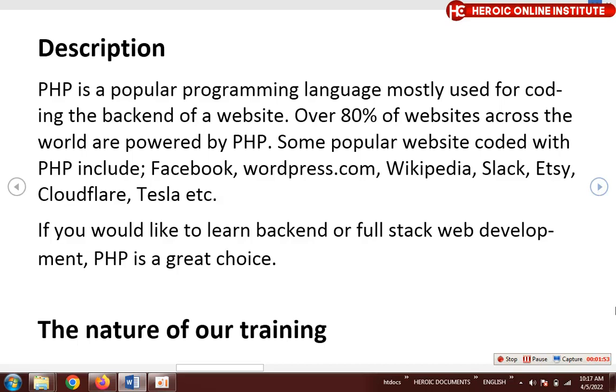Now PHP is a popular programming language, mostly used for coding the back end of a website. Over 80% of websites across the world are powered by PHP. Some popular websites coded with PHP include Facebook, WordPress.com, Wikipedia, Slack. You know most of these websites, right? You know Facebook, at least you use Facebook most times on a daily basis.